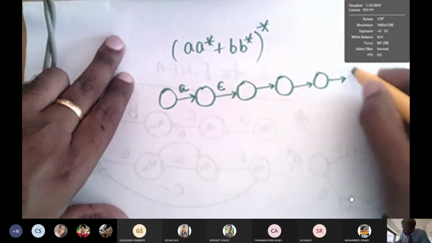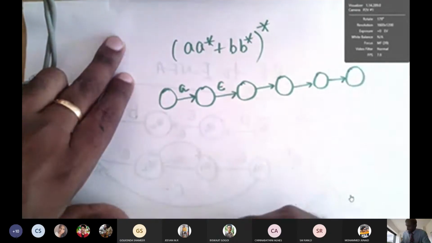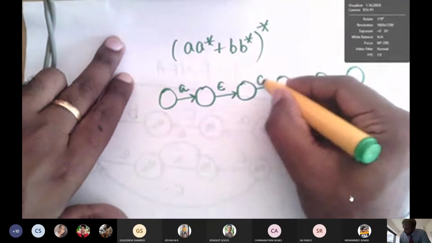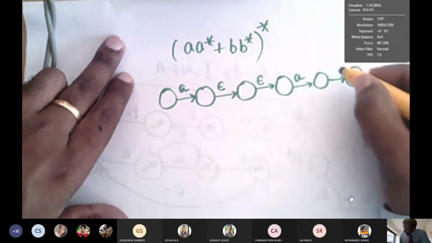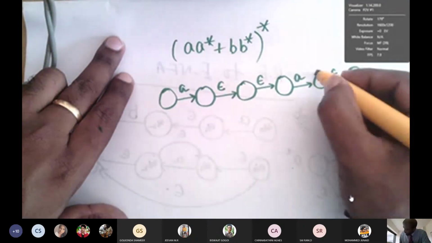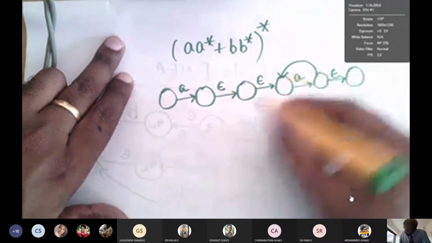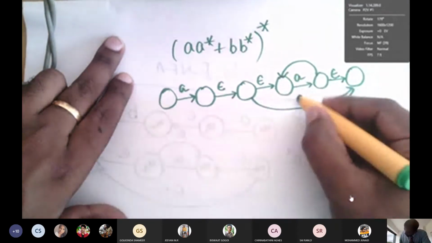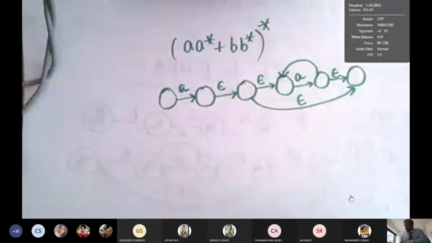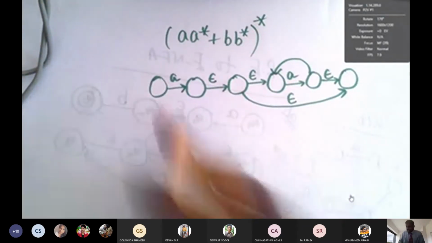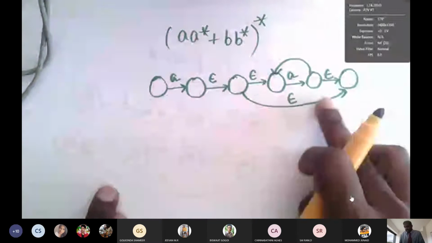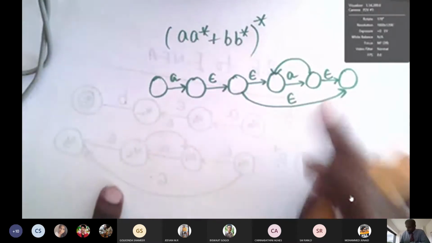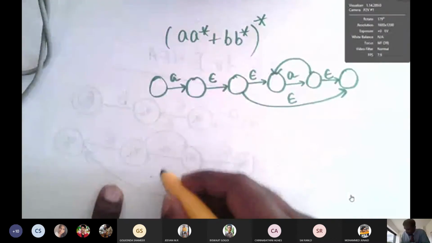So we need to have this. This is aa*. Here you put an epsilon, put an a here, and put an epsilon here. This is aa*, a followed by a star. Similarly, in this place write bb* here.